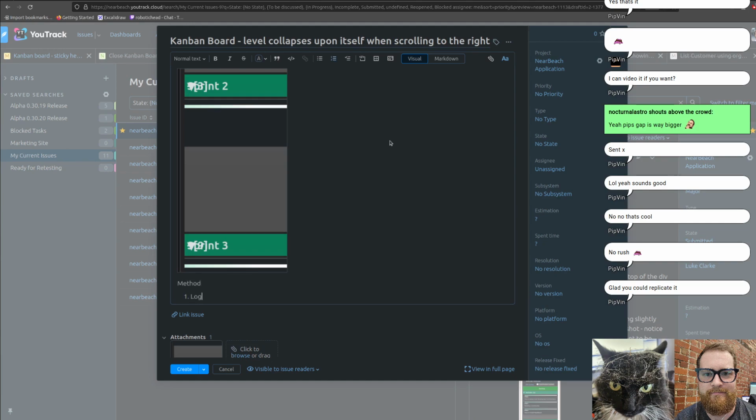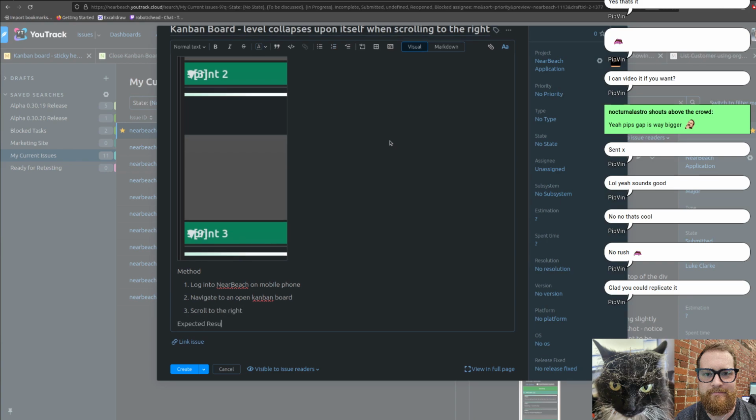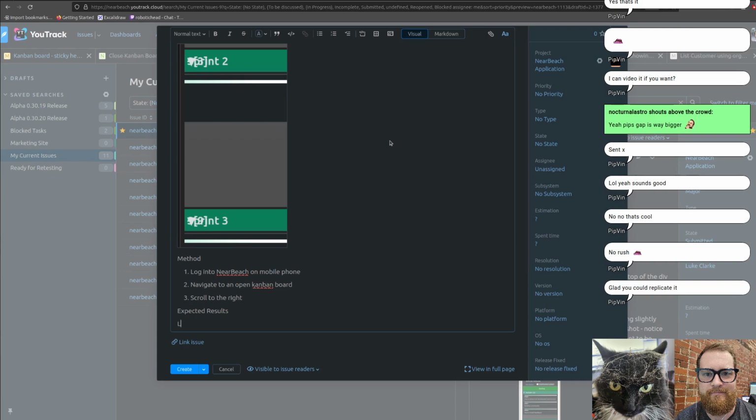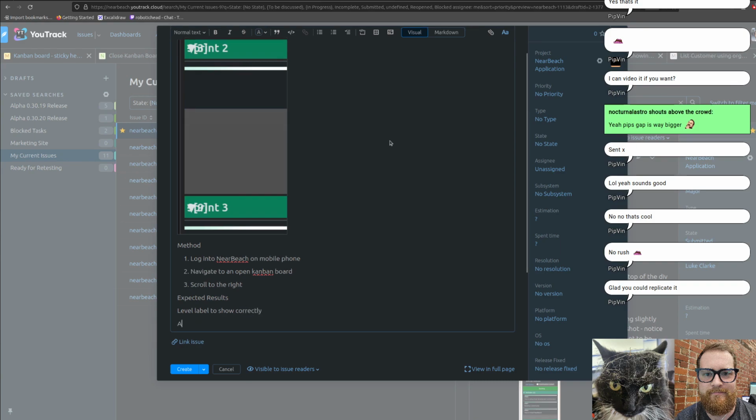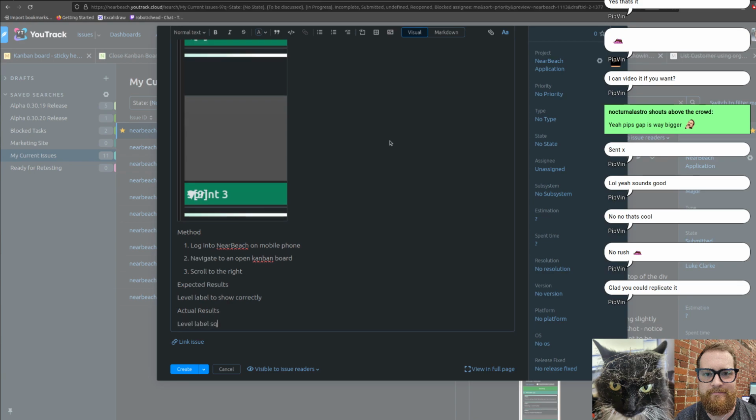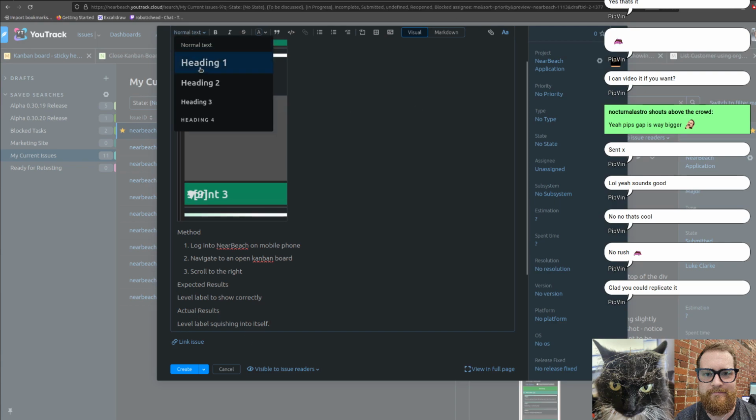Method 1, log into NearBeach to navigate to an open Kanban board. 3, log into NearBeach on mobile phone. Scroll to the right. Expected results: level label to show correctly. Actual results: level label squishes into itself. That description just sounds funny.